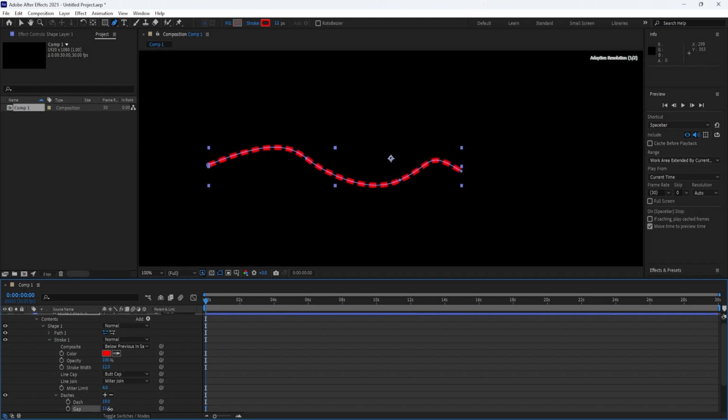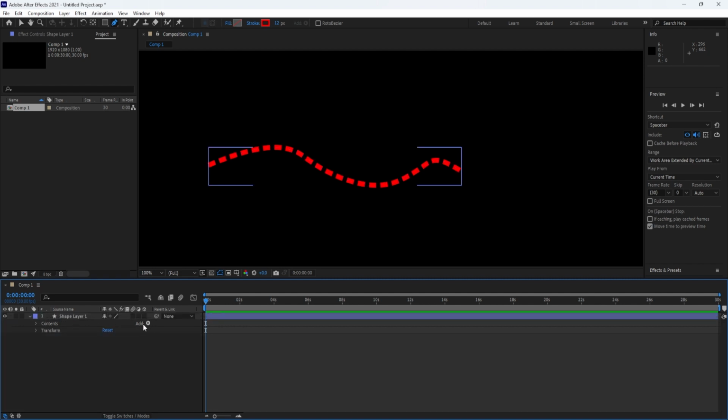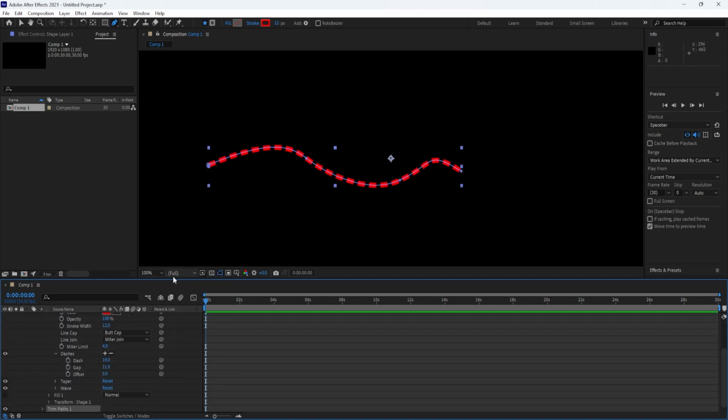Now to animate, go up to the Contents area and click the button next to Add, then select Trim Paths. Open up the Trim Paths options before continuing. Make sure your time marker is at the start of your video. Then click on the End value and type 0.